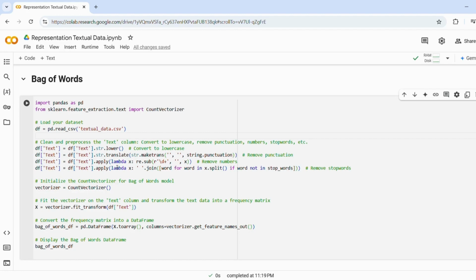First, we do all the steps again for this bag of words. We convert to lowercase. Next, we remove the punctuation. Next, we remove the numbers. Next, we remove the stop words. After that, vectorizer equals CountVectorizer.